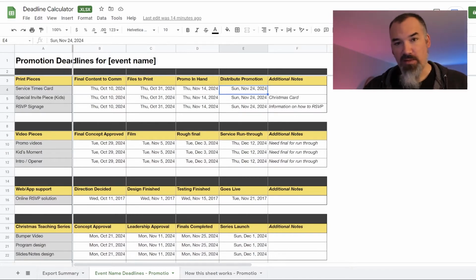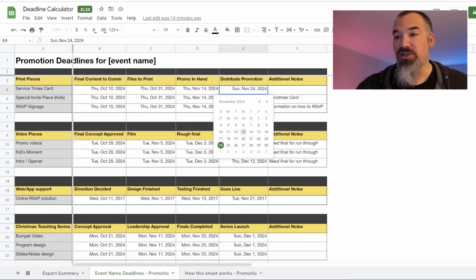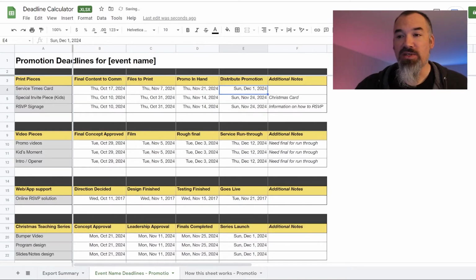It's going to be stuffed in the bulletins, handed out as people walk into church, or a mailer goes out. Whatever that initial promotion is, the very first one, that's what that date needs to be. And so I'm going to change it here. Let's do this one right here, December 1st. You'll see what happened is every other date changed in the process.